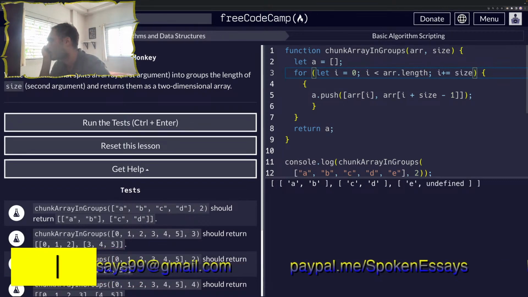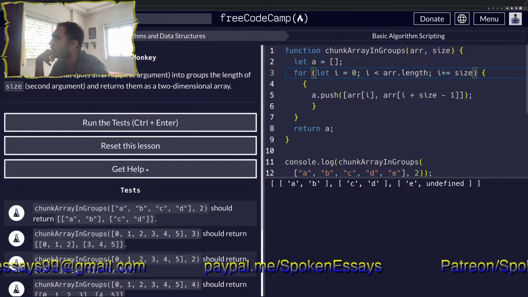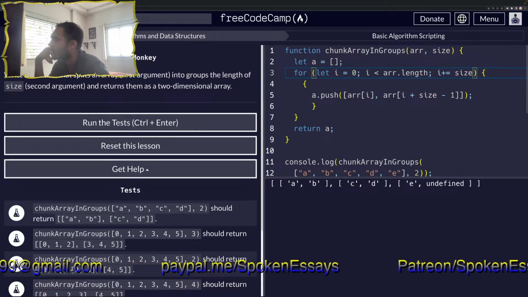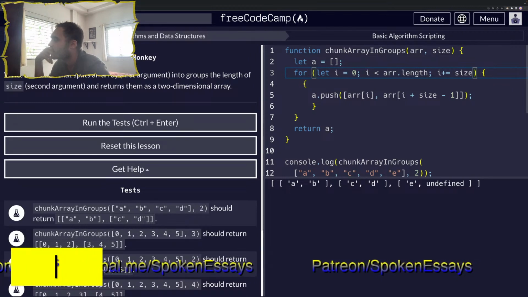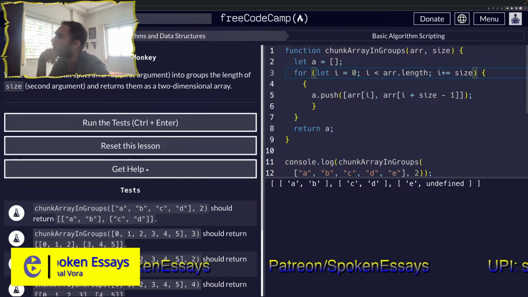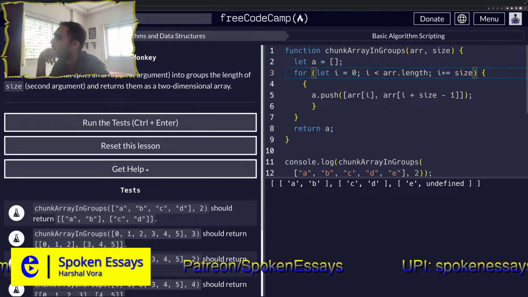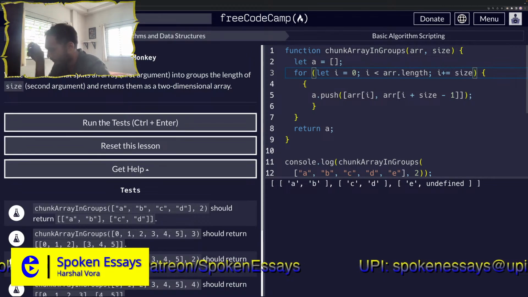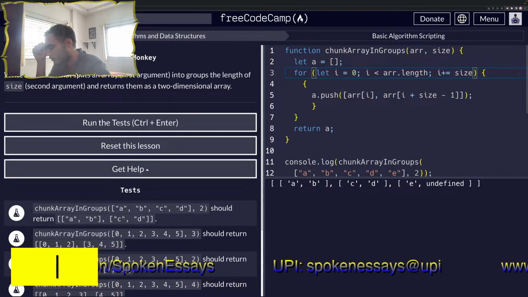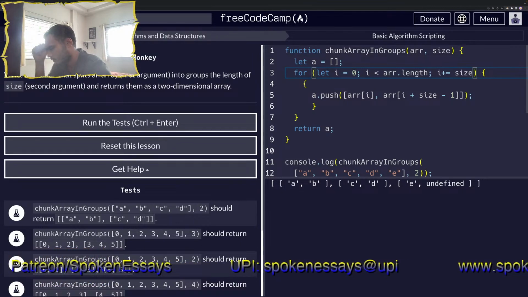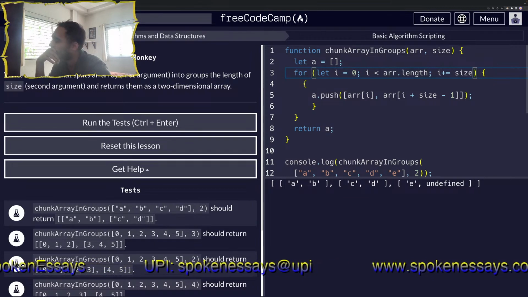It's not that. Where did the undefined come from, my friends? One, 2, 3, 4, and 5. Oh yeah, because of the last. If it's an even number, do this. If it's not an even number, do that.